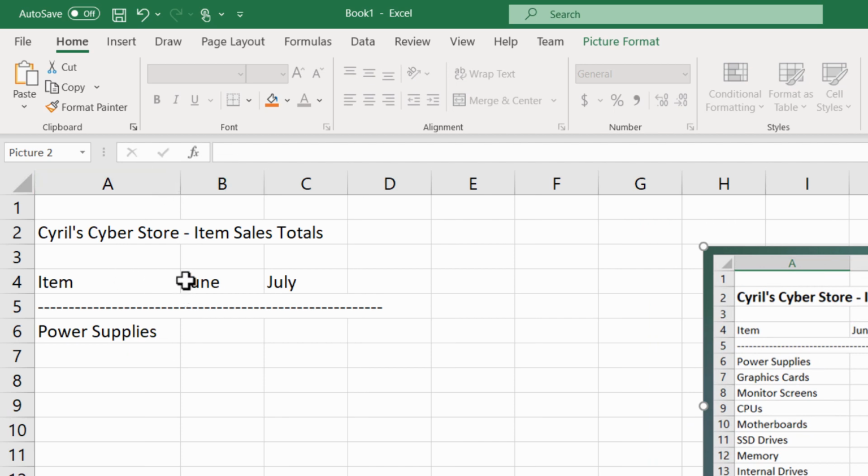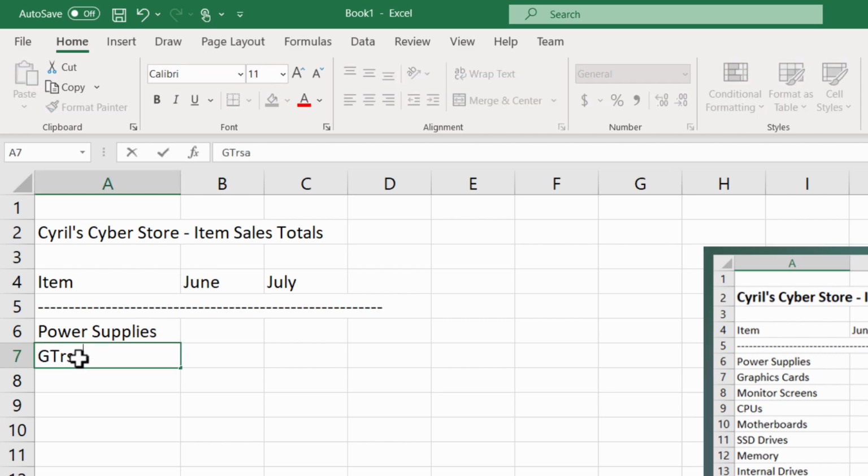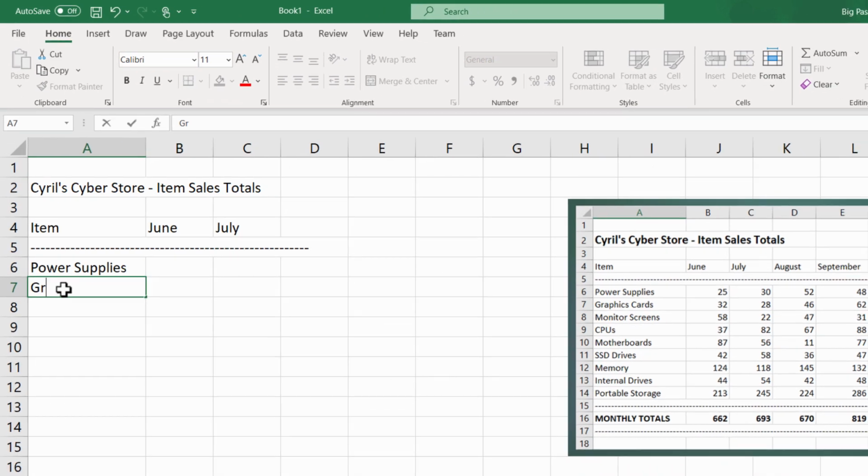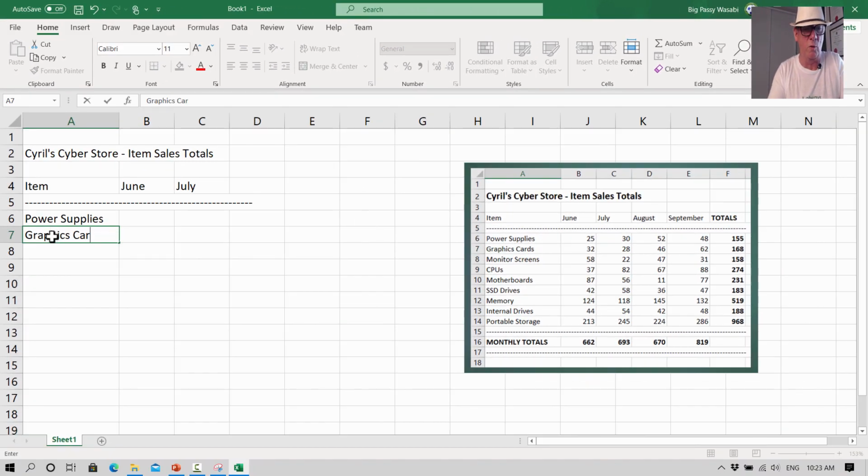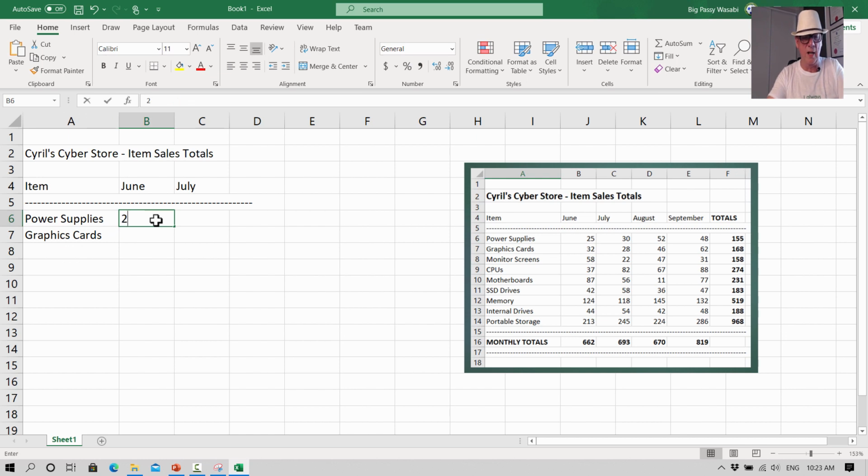And then we should have enough room to fit all the things in, and we can put graphics, cards, and so on. Now we won't type all of this in. What we'll do is we'll pause the video and you can type yours in and we'll type ours in. Now here we're just doing numbers like 25, 30, then we're going to need 52 and 48. Now notice automatically the numbers are pushed over to the right hand side, okay? And that's so they line up better.